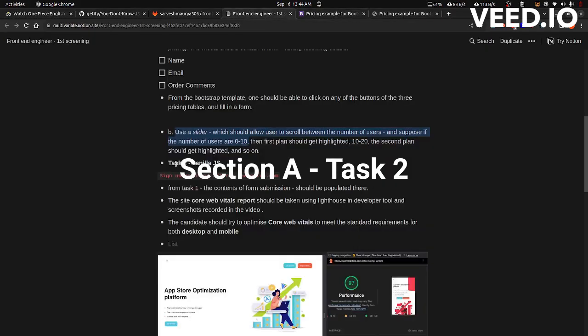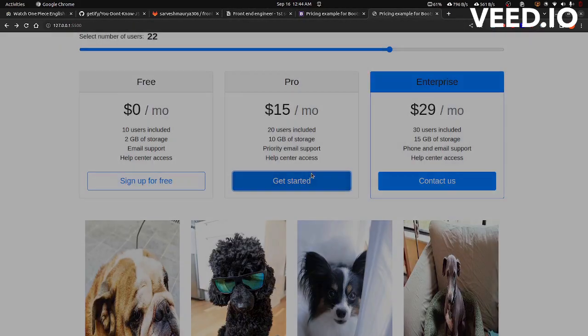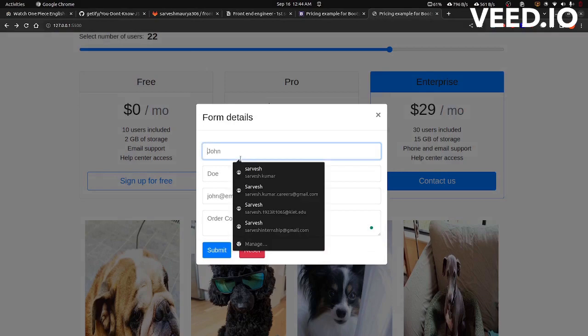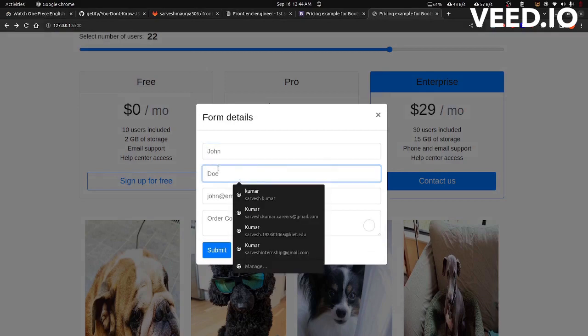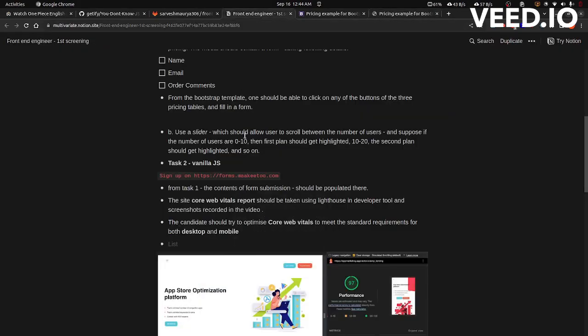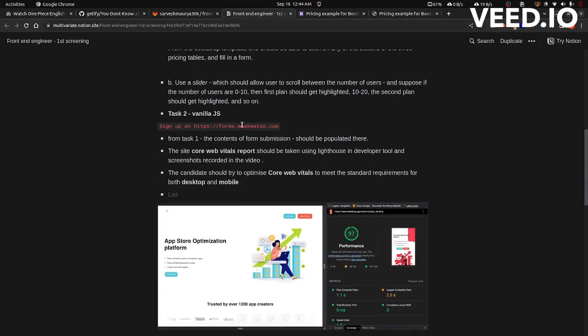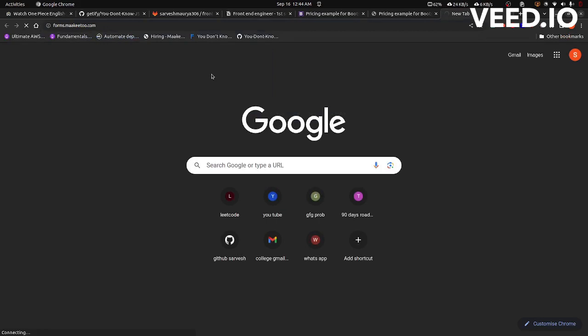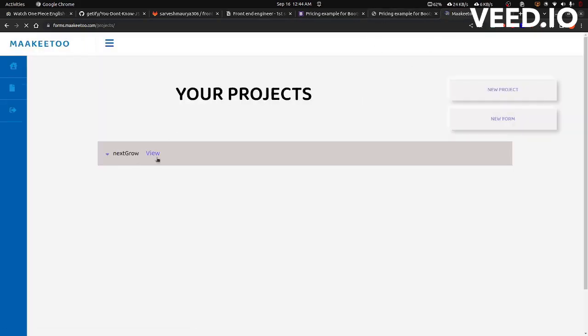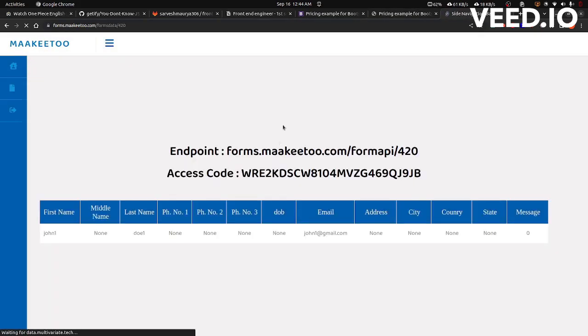So the next task is to use vanilla.js. Like here, when the user clicks on any of these buttons, a form appears, right? Basically we don't have any backend here, so what I have to do is implement this API. I have to use this API to get all the data here, right? You can see I have tested this before, that's why there is only one data here.